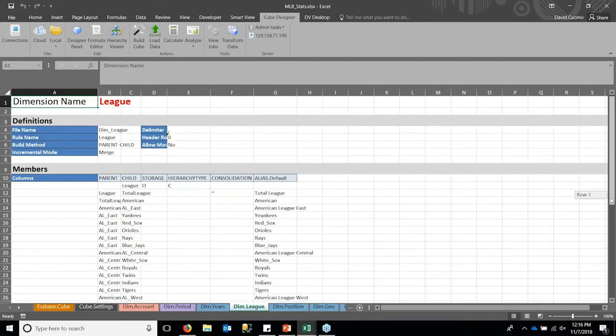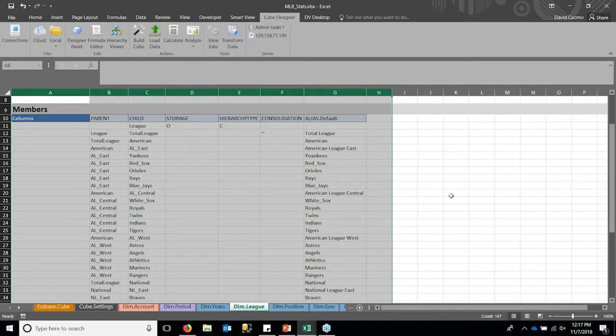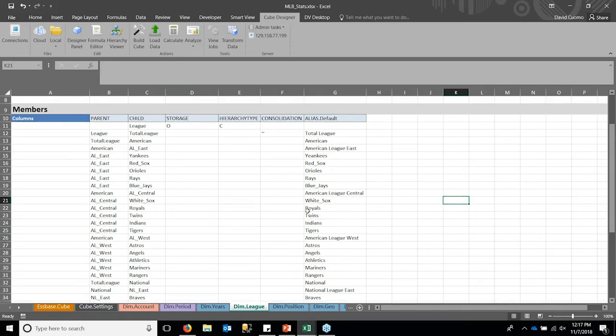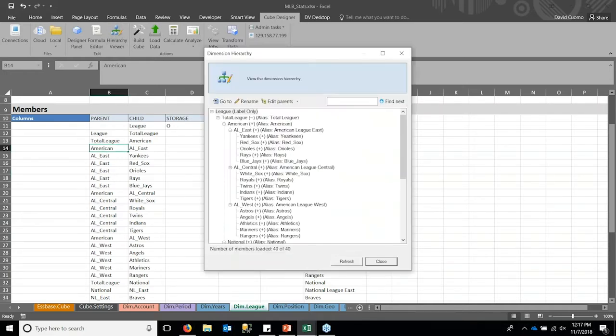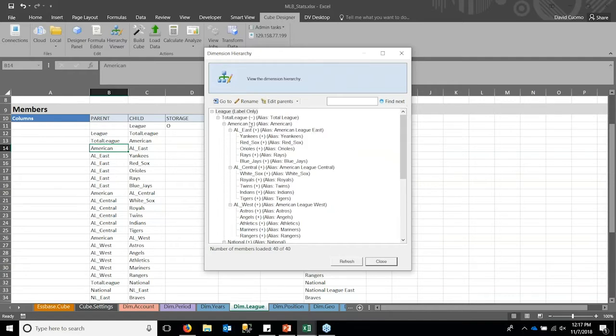One other feature that I'm going to show is if I'm working in the league dimension, for example. Here you can see that we built out the league, which has all my different conferences and the teams that roll up to those conferences. I can use the hierarchy viewer, which gives me more of a hierarchy-type view. I can edit the members within here. I could rename them. I could edit the parents and change their storage properties if I wanted to.